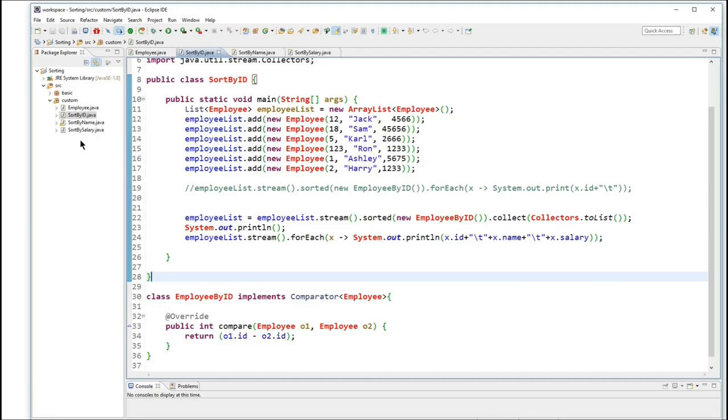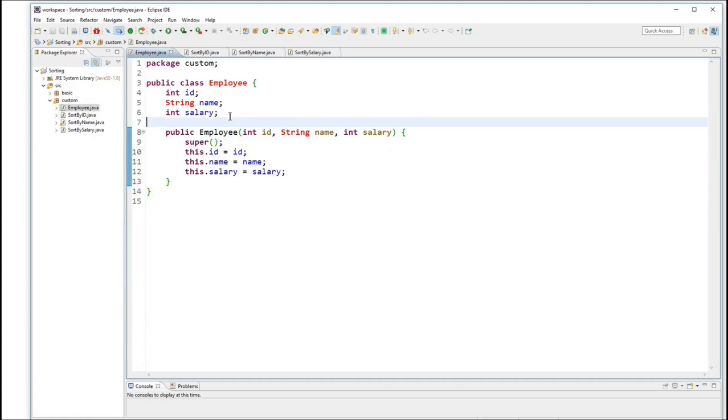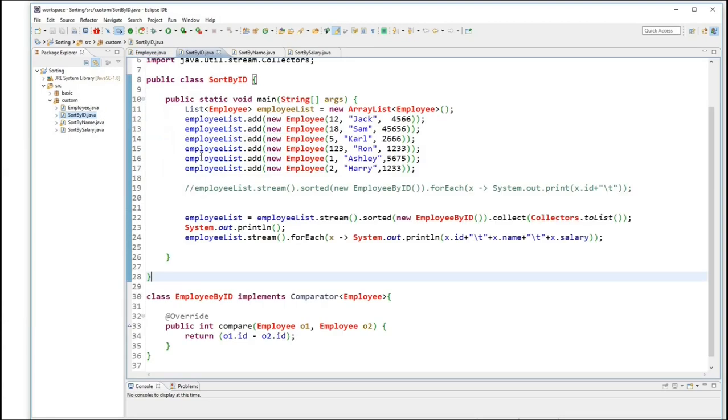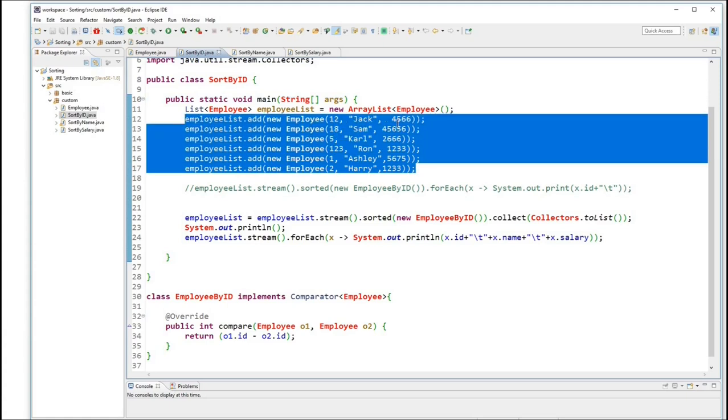Here I have taken one class, Employee, which has three properties: ID, name, and salary. Also, I have a constructor which takes three arguments, ID, name, and salary, so that we can create objects with three parameters. Then I have a class SortByID, and first I'm taking an empty list, employeeList, and in the next statement I'm creating all the Employee objects with three parameters and adding those objects to employeeList.